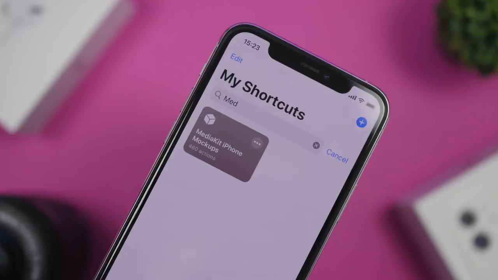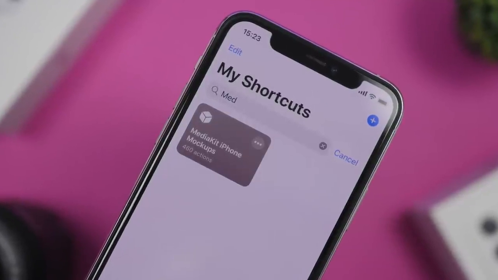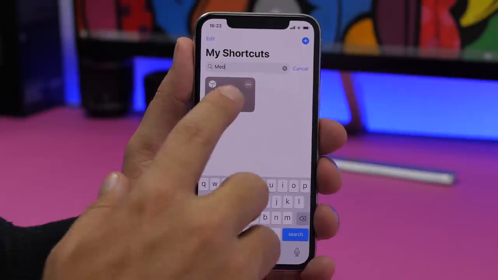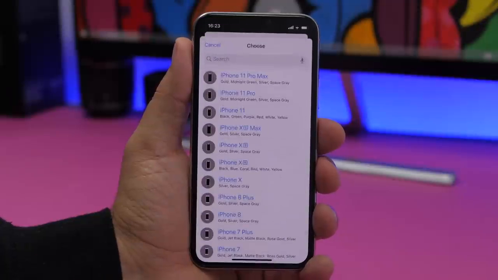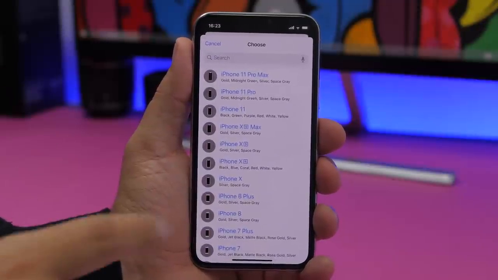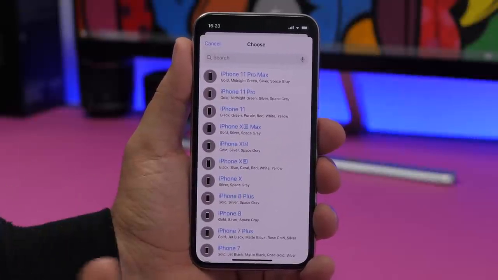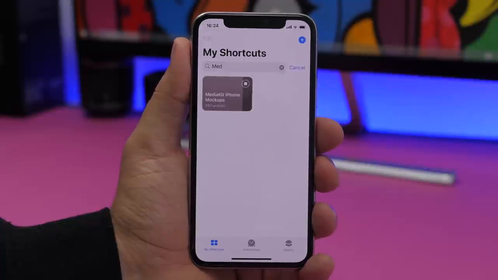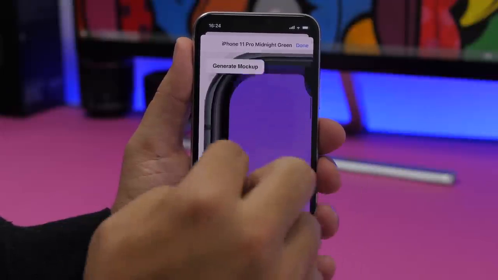Media Kit iPhones Mockup allows you to create mockups of iPhones using your screenshots. So if you want to share a screenshot somewhere but you want it to look better, you can put it on an iPhone frame. So you run the shortcut here and you go ahead and tap on Create Mockup. From here you can go ahead and choose whichever of these devices you want to use, and then of course choose the picture from the media library of your iPhone. So let's just choose iPhone 11 Pro. And then the next step will be the step that allows you to basically choose a picture from your camera roll.